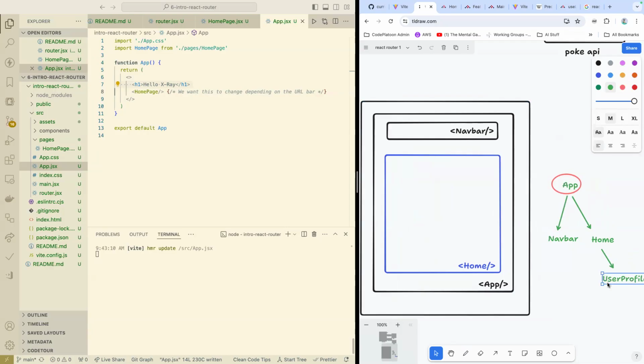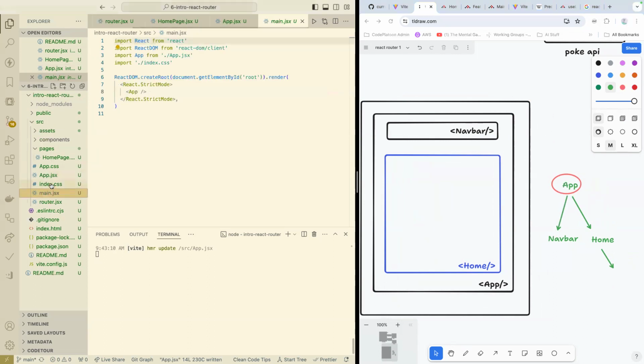So if I need to set up React Router for my whole application to use, what file in my React app might be where I want to go to do that? And I guess I gave away the store a little bit because I just clicked on main.jsx.